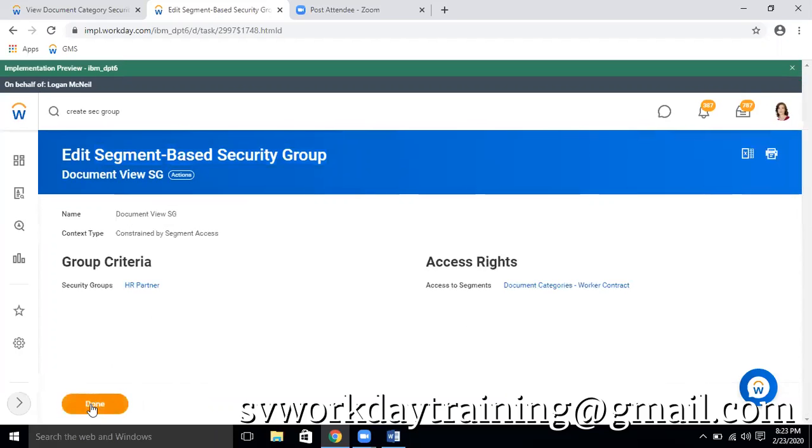Yeah, that means whatever you are trying to say is there could be many supervisory organizations in the company, and each and every supervisory organization could have a different HR partner role assigned to it. But segment-based security group is like the people who are in that HR partner role throughout the organization will be able to access these documents. That's what you are trying to say, right? It is not constrained to any supervisory organization. No. Sorry, you are taking it the other way, right?